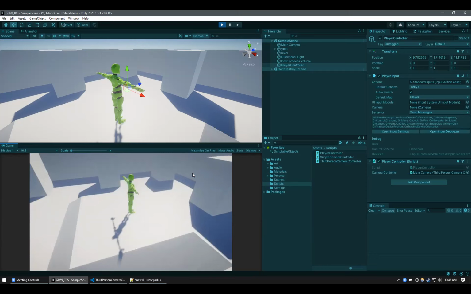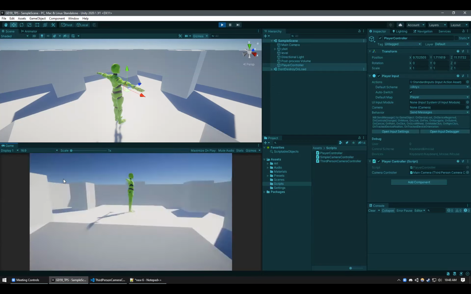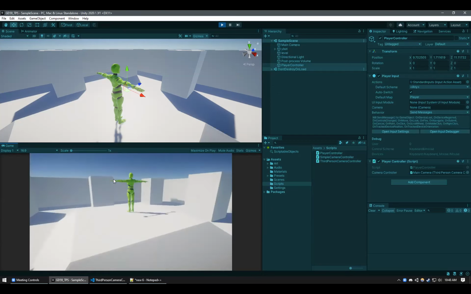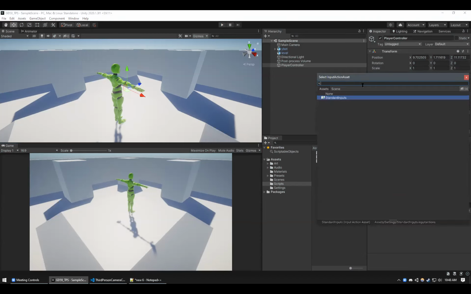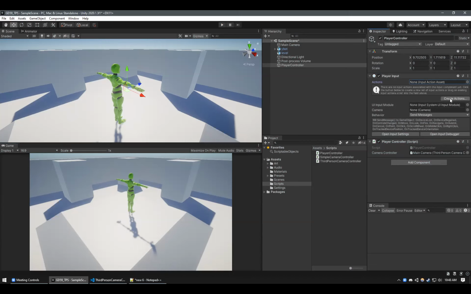Okay, is that not working for anyone? I think I may have missed something in the player input when I tried to catch up. Did you change anything though? On the player input component, your standard inputs or the input file you created should be hooked up. If it's missing, just hit the Create Actions button and save that into your settings folder.